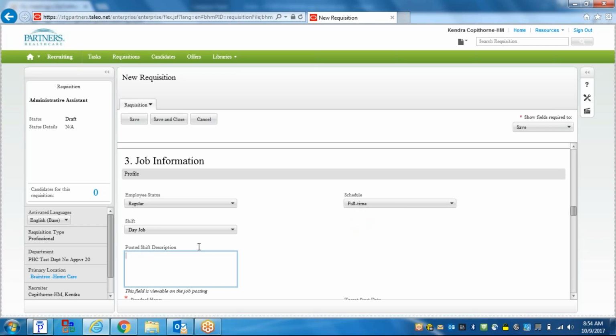The posted shift description. Again, this would be a field that you'd want to double check exactly how you're utilizing, but we do have this note: this field is viewable on the job posting. So likely, if you had a rotating shift, you would want to specify the days or the hours, or what specifically about this role is rotating and what those hours, days, everything looks like to the candidate so they know exactly what they're applying for.